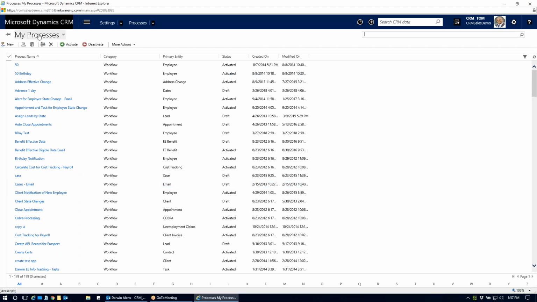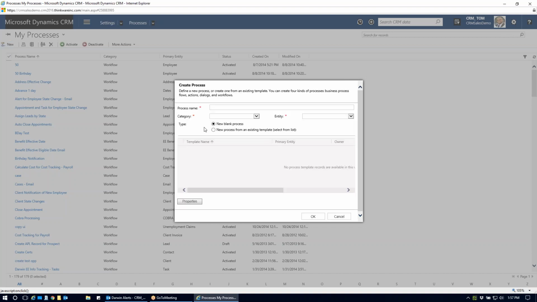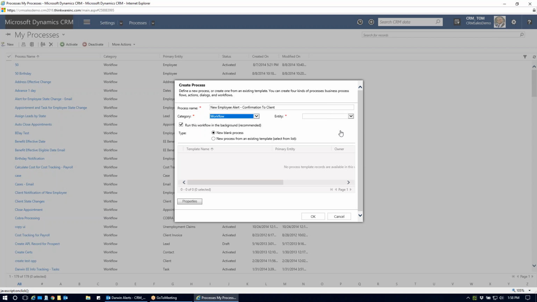To create a new workflow, you click the New button, always in the upper left-hand corner, kind of like if you're creating a new email in Outlook. If you click the New button, it opens up an area for you to name your new workflow. We will name this New Employee Alert Confirmation to Client. You can name it whatever you want. The category for anything that we do is always going to be workflow, so just ignore the other ones for now.